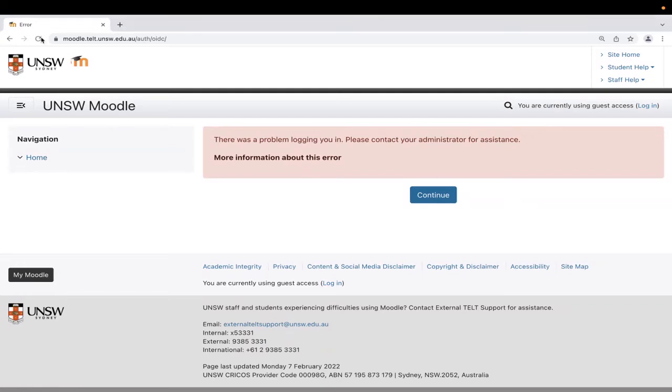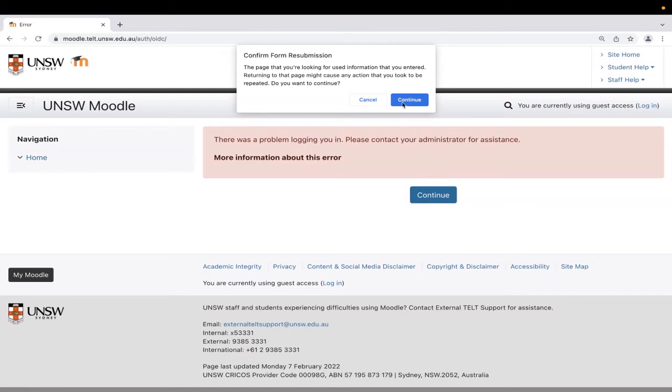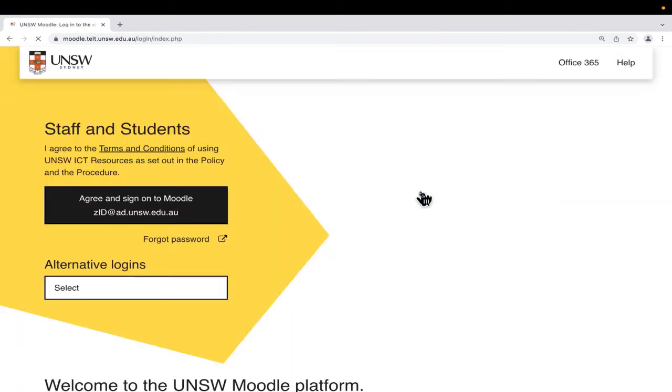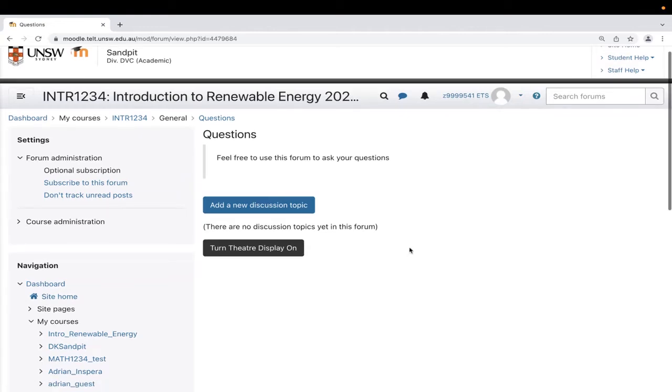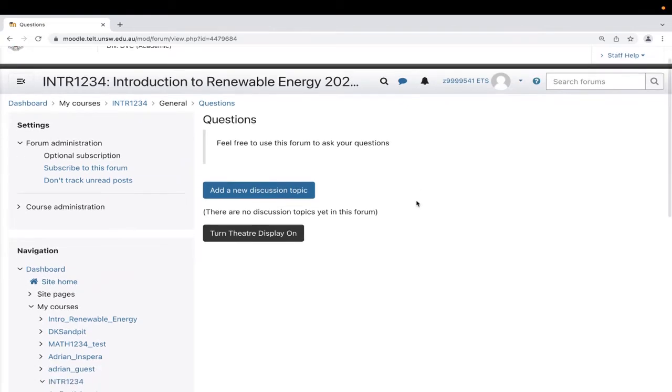Perfect. Let me refresh the page. We'll just press continue. So yes, that was just something with our account that we're using to demo this, but don't worry. Generally speaking, if you do see things like that when we refresh the page, it does fix itself. So we're back in our normal forum now in our course.